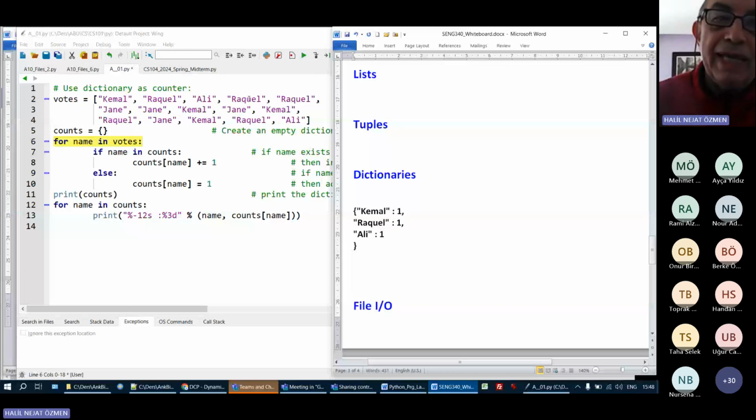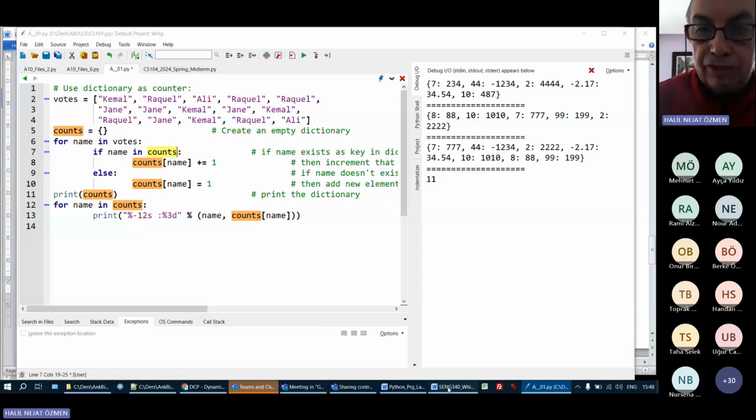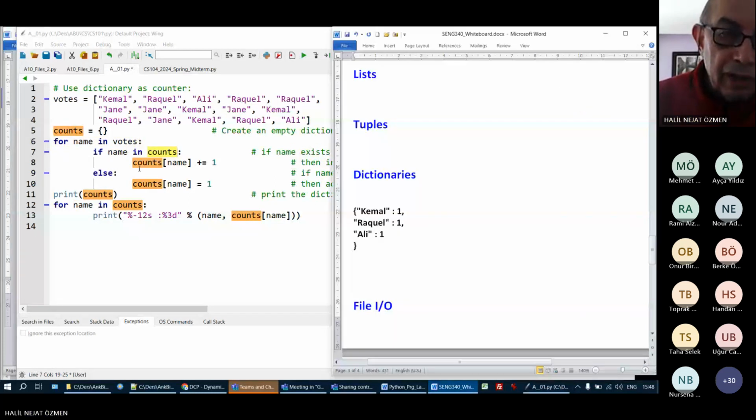Now, Rockwell exists in counts because Rockwell exists here. So what will happen? What we are doing, counts Rockwell plus equal 1. Increment this by 1. 1 plus 1 will be 2. Next time, the next element will be this Rockwell, the 5th element in the list. Again, the name is Rockwell. Rockwell exists in counts as a key. So this if part will be executed. Its value will be increased by 1. 2 will become 3.